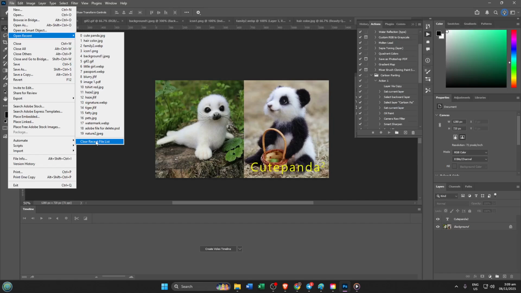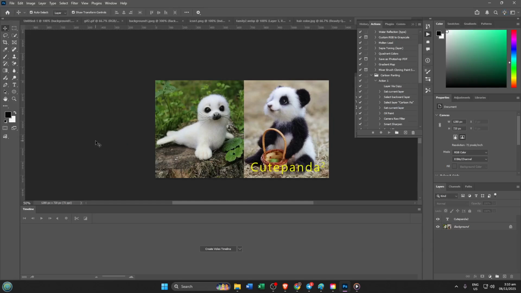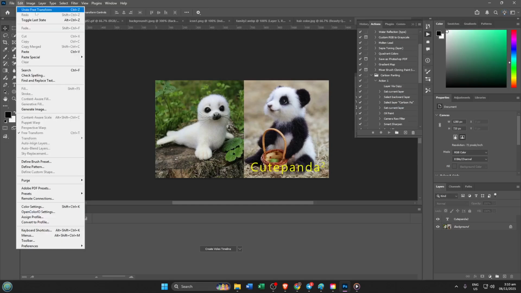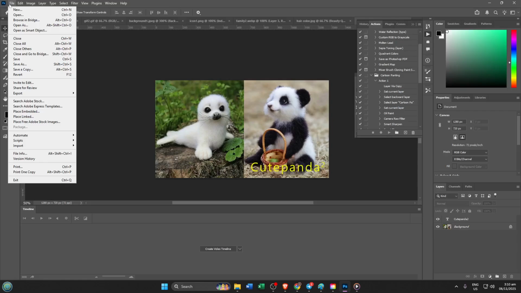Photoshop might take a second to process this, so if your list doesn't disappear instantly, just give it a moment. No need to worry. After you hit that button, your recent files list will be wiped clean. And when you go back to your start screen, you'll notice that all those thumbnails have vanished. Your start workspace will be completely fresh, with no lingering files from your last editing session.